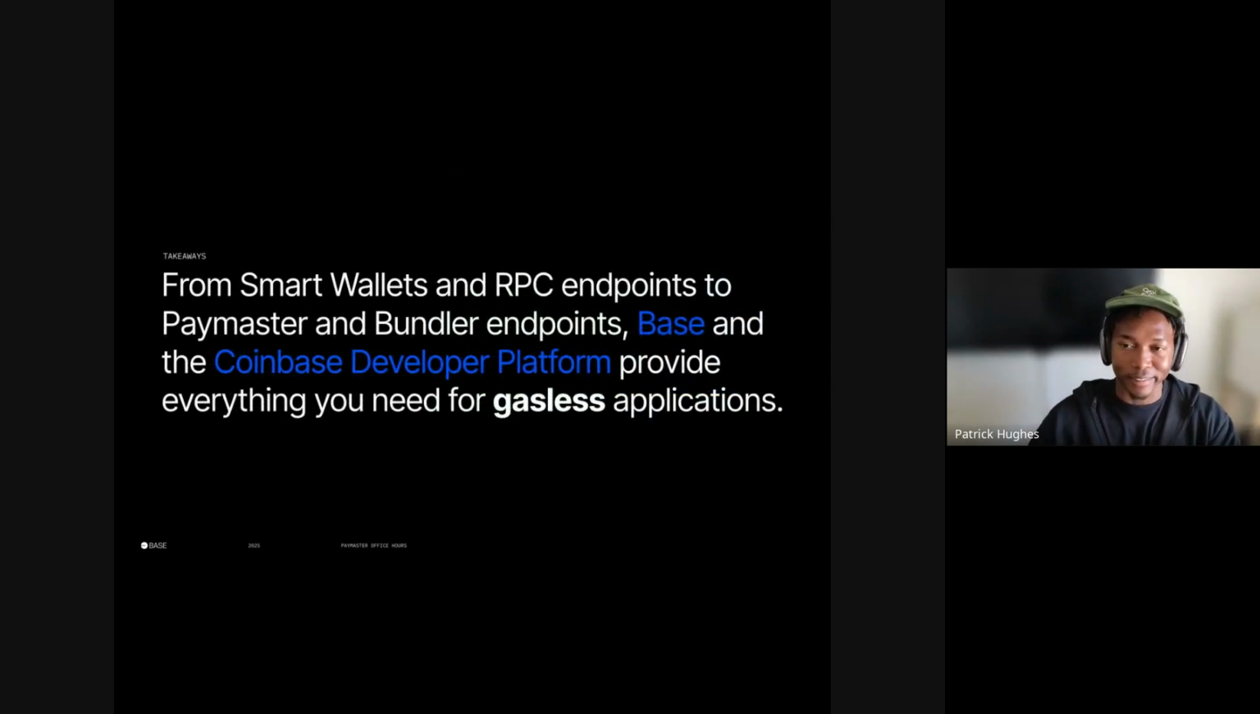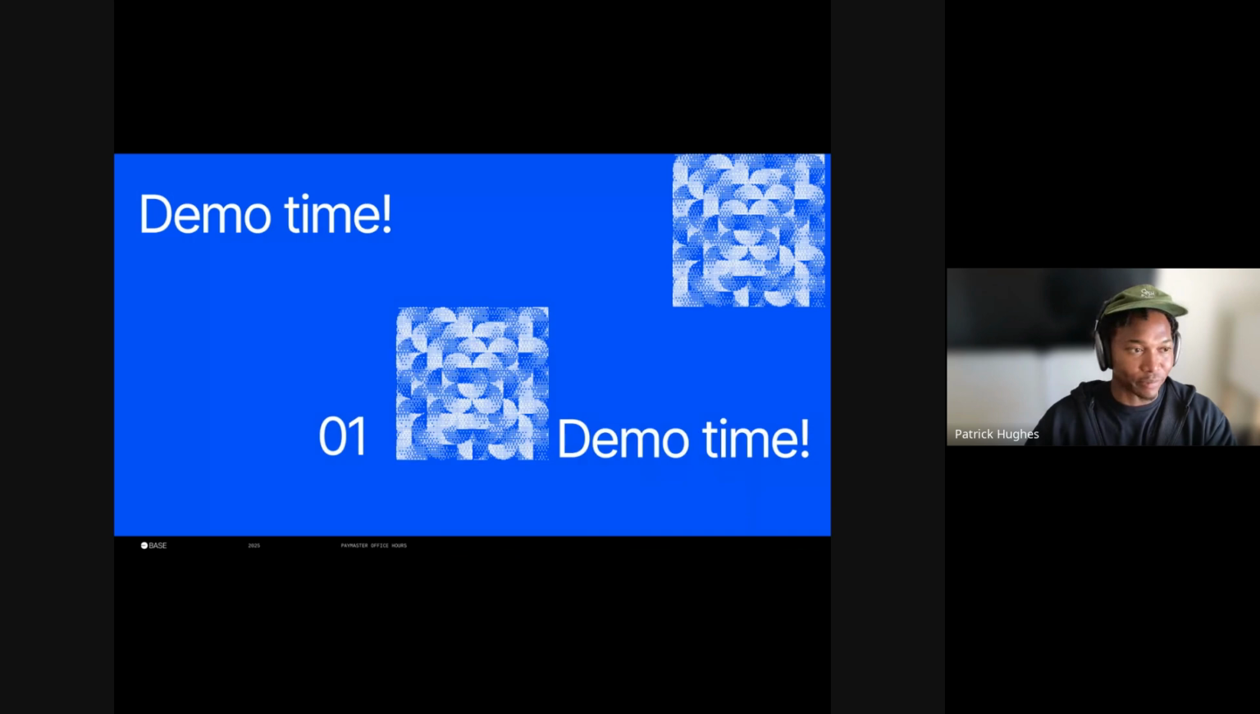Last takeaway, again, if you need anything when it comes to building on chain with Base, it's all within the CDP platform. All you need to do is have a Coinbase account and you can sign up and then go ahead and use it. All right, so Asante, you just joined.